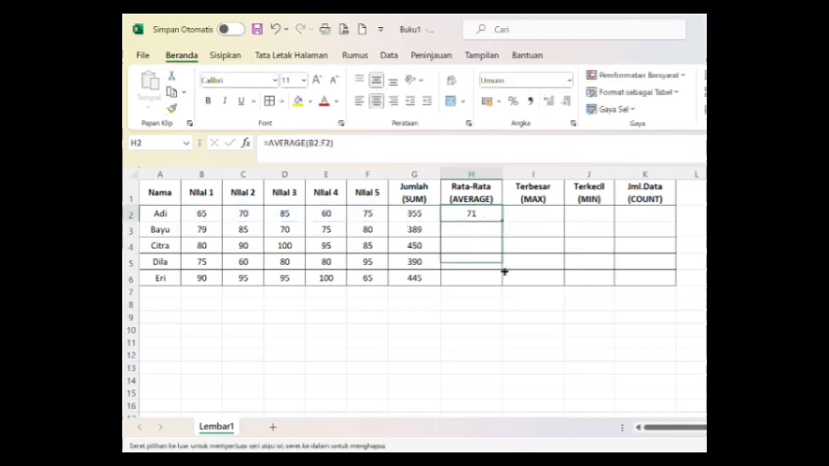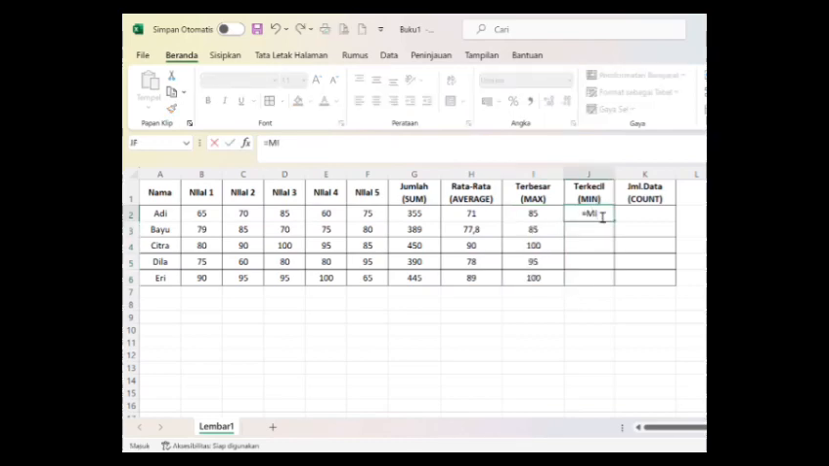Then, from the cell from which the data is taken, click cell B2 to F2 as an example of attitude or sum, average, max, mean, and count. After that, click on the bottom right and press and drag down to find out the result.